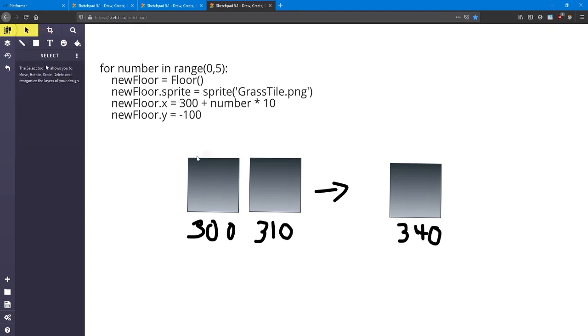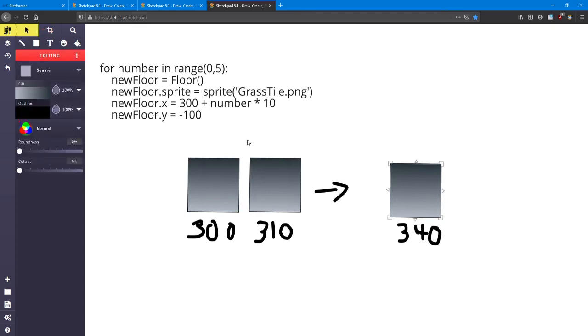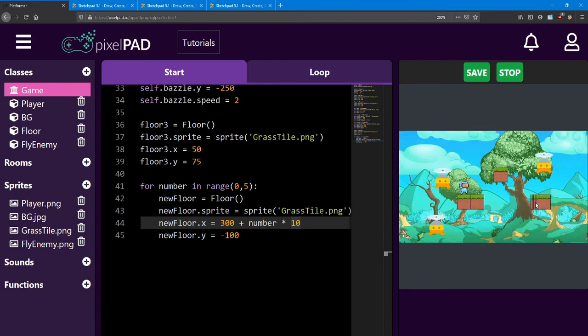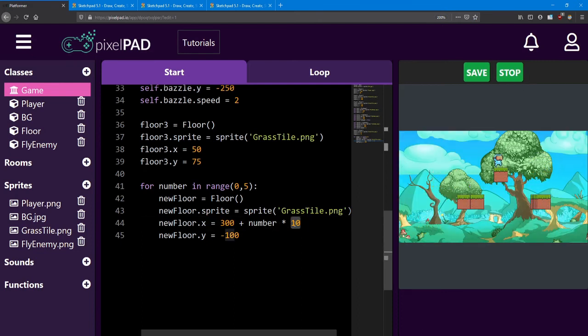Now, as you can see in our game, the blocks are not spaced out like mine are here in Sketchpad. They're still rather jumbled together. We need this number 10 to be the same size as the tile itself. We need to figure out how many units across this tile is. So let's try some numbers and find it.